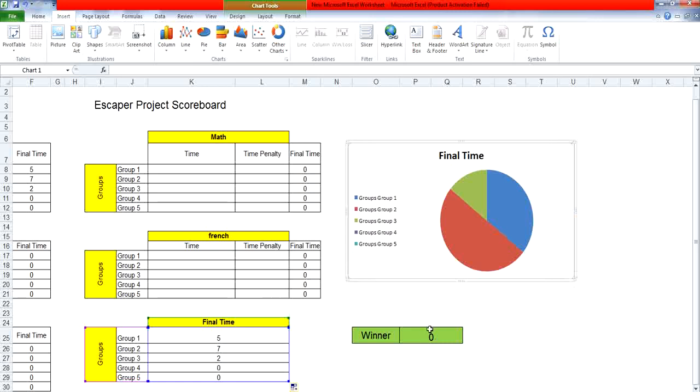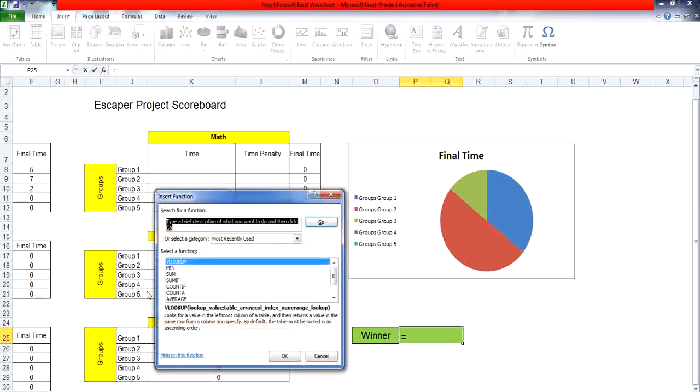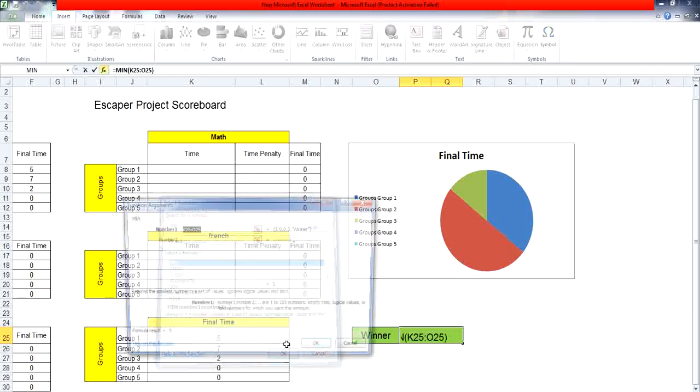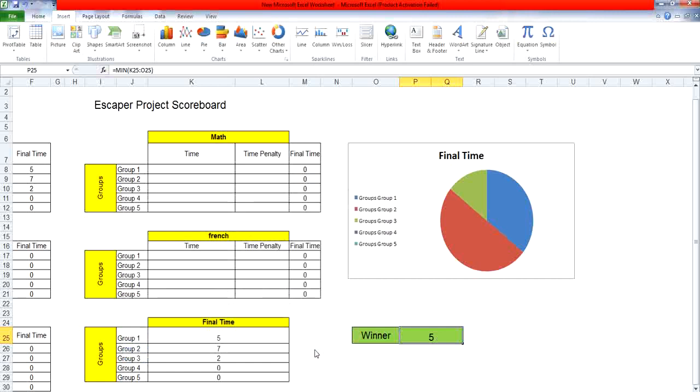Finally, I selected the winner here using a minimum equation, from insert function. Mini, which is MIN, and go. Remember, the winning team will be selected according to having the minimum time through the whole game. You need to go out from the 5 rooms in the minimum or the least time.